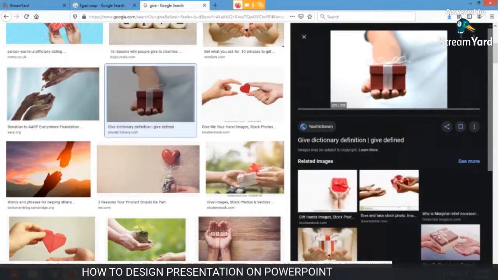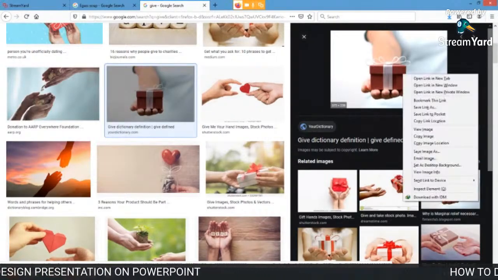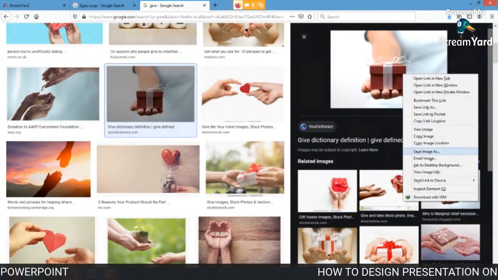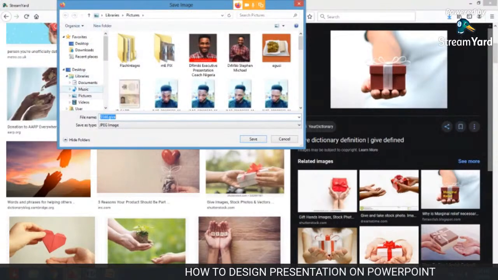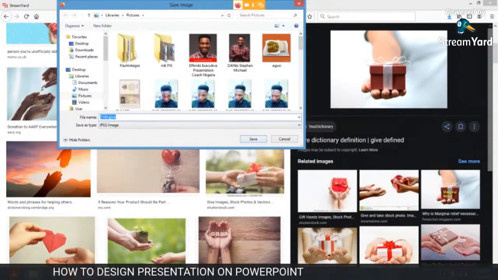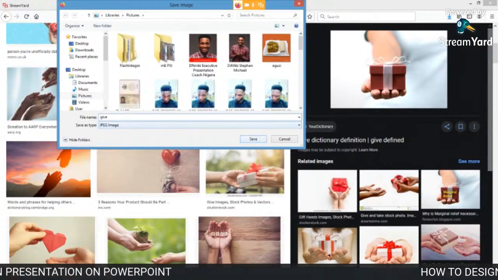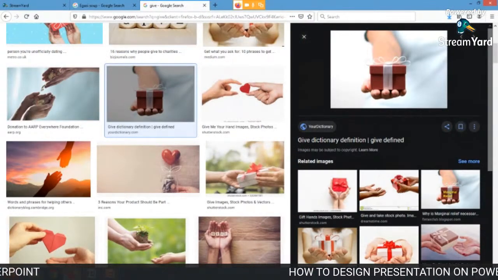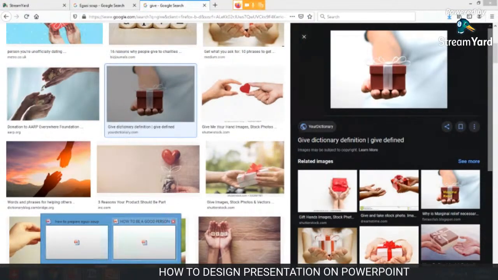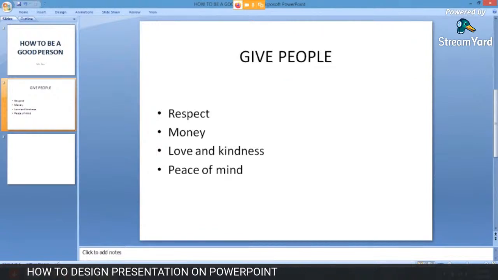Once I select, I'll right-click on the image and click Save As. I'll make sure it saves where I can find it, and I'll give it a name. The name is Give. I'll save. Then I'll go back to my PowerPoint, and then I'm going to go to Insert.